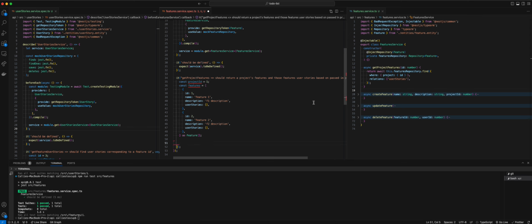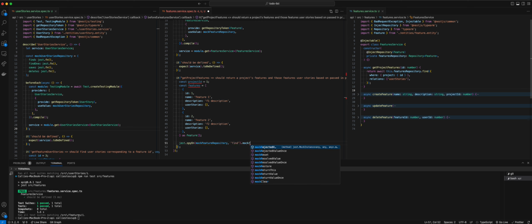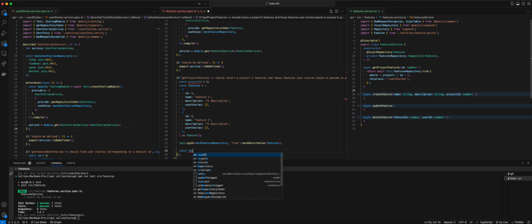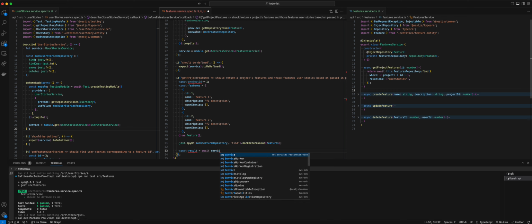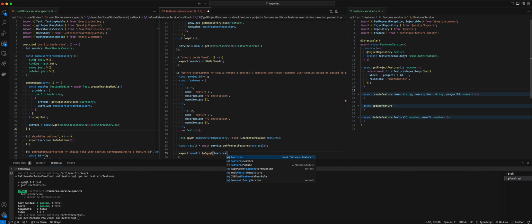All right. Next, we are wanting to spy on our mock feature repository. We're going to be spying on the find method, and we are going to mock the return value. Okay, the return value is going to be features. Now we can say that our result is going to be equal to await service dot get project features, and we will pass in the project ID. So we expect that the result is going to equal features. All right, let's run it with that and see how we do.